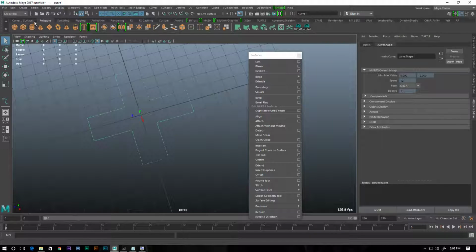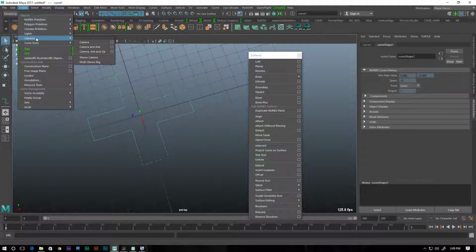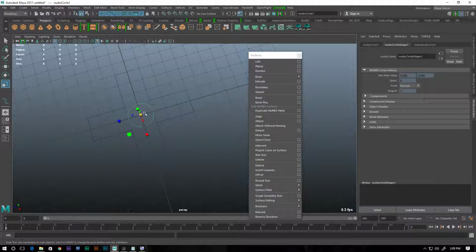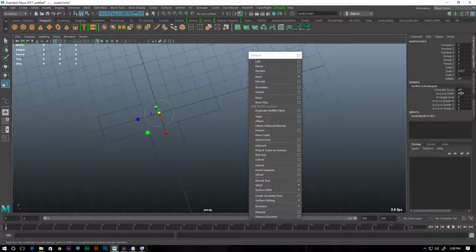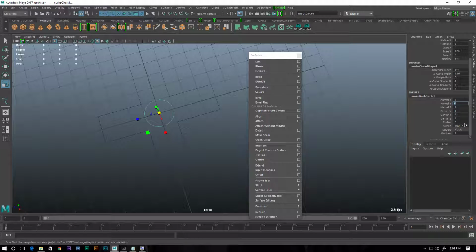I'll just make a create, polygon primitives, circle, sorry, NURBS primitive circle. Okay, and let's say maybe scale it, just to fit. Or instead of scaling, I can just make this radius to be 2. Awesome.